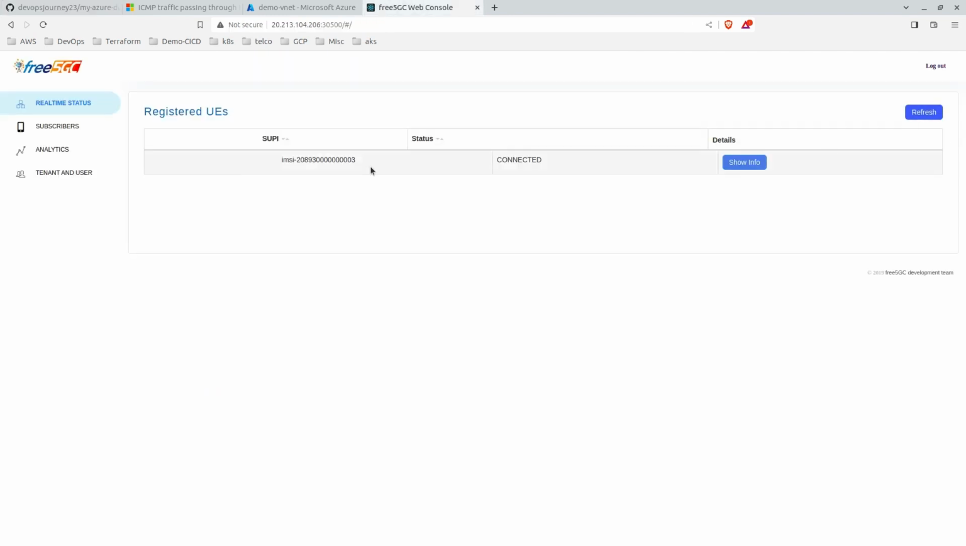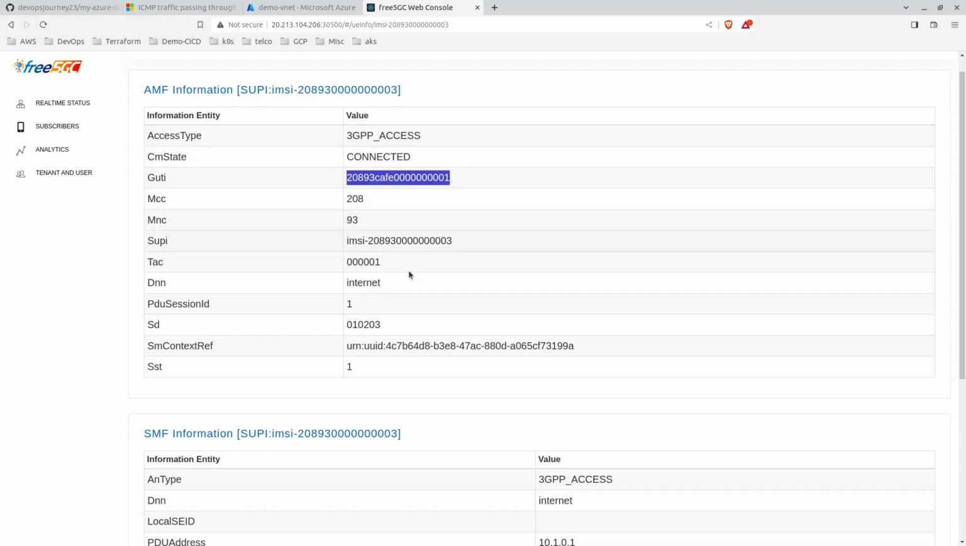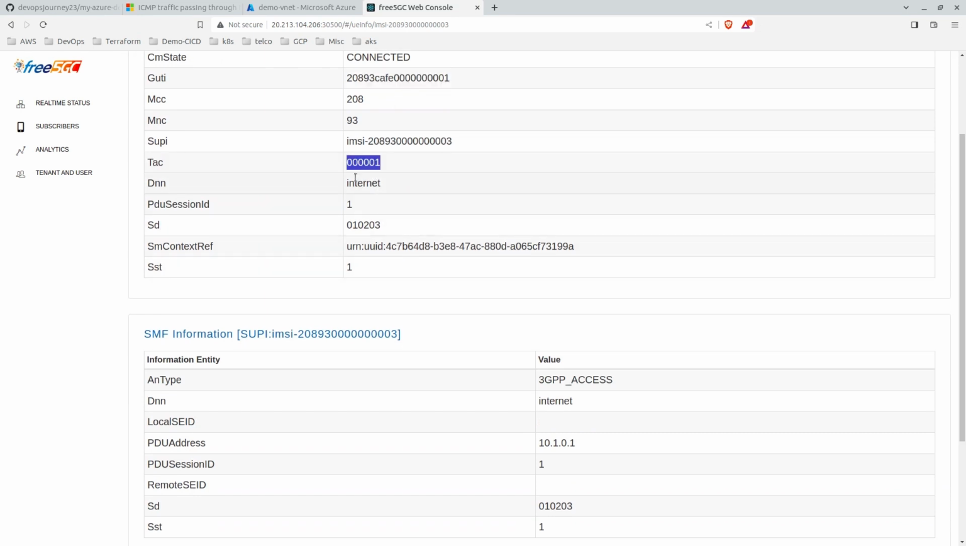So you can see here the UE has been registered, and now it's in the connected state. This is pulling the AMF information. You can check in the AMF log as well. This is the SUPI, which is the permanent identifier in the 5G. Here we have the 5G GUTI, and then the MCC MNC. The TAC was being used.